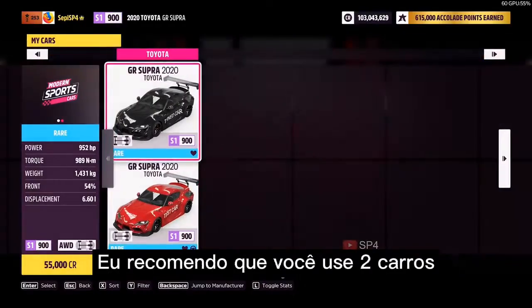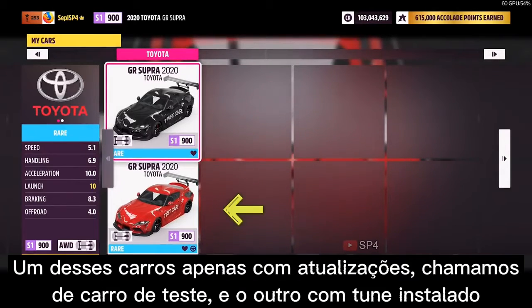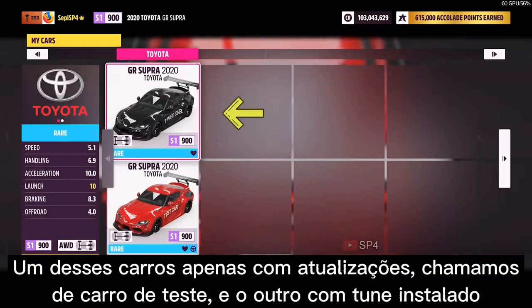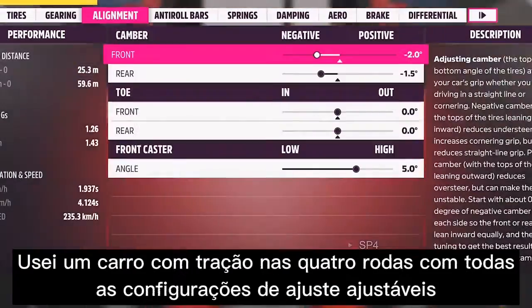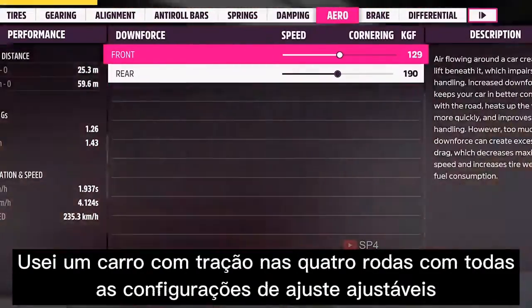I recommend that you use 2 cars. One of these cars with only upgrades, we call it test car, and the other with the tune installed. This way we can match the settings much easier. I used an all-wheel drive car with every tuning setting being adjustable.